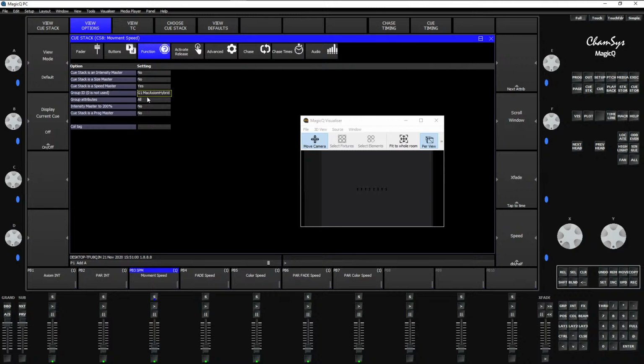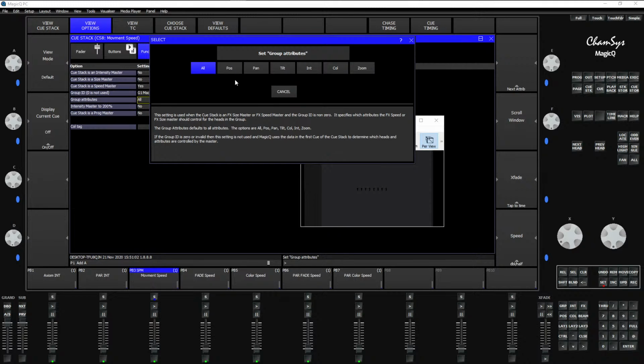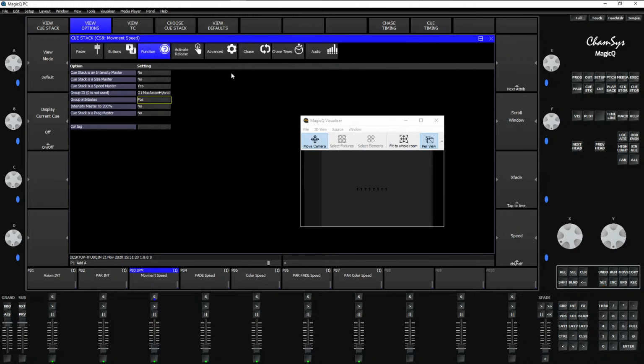And here you can see group attributes. Here you can see position is both pan and tilt, or if you want to be really crazy, you can have pan and tilt difference. I've never used that in my entire life. And you have the color or zoom and so on. We're just going to use position.